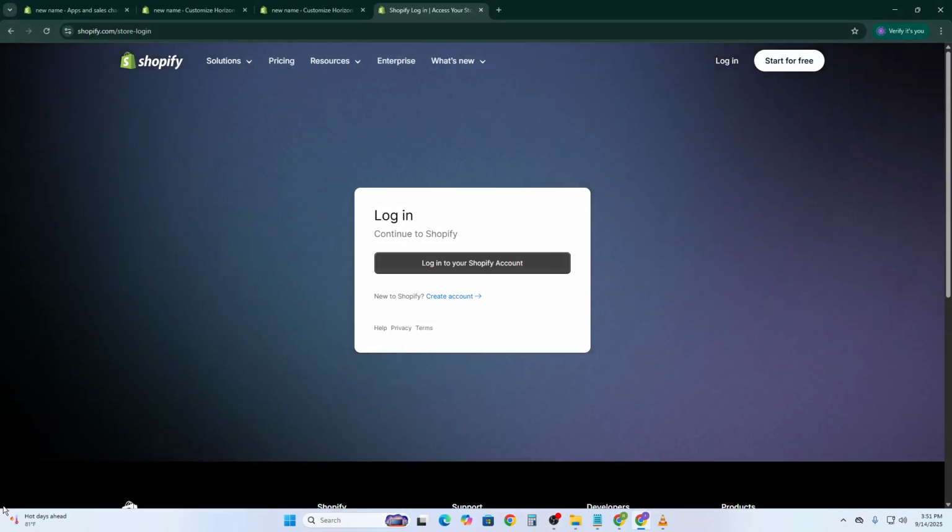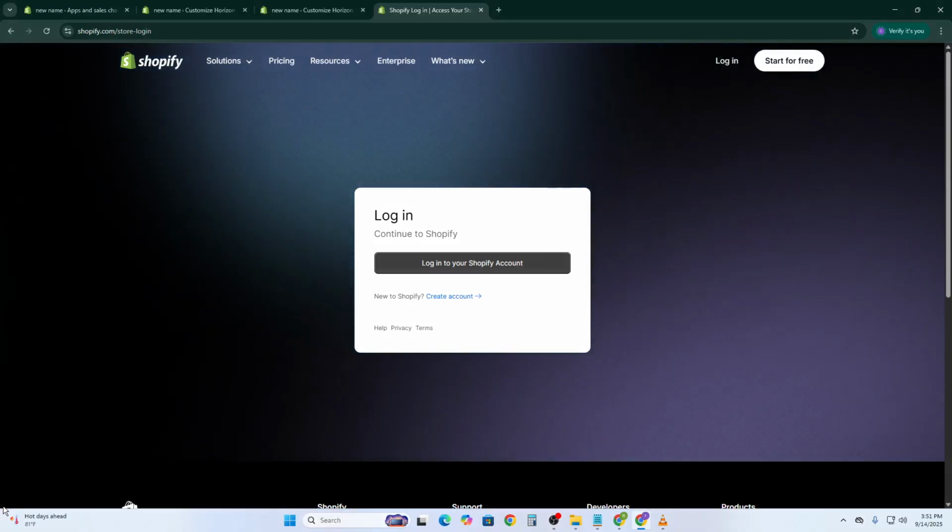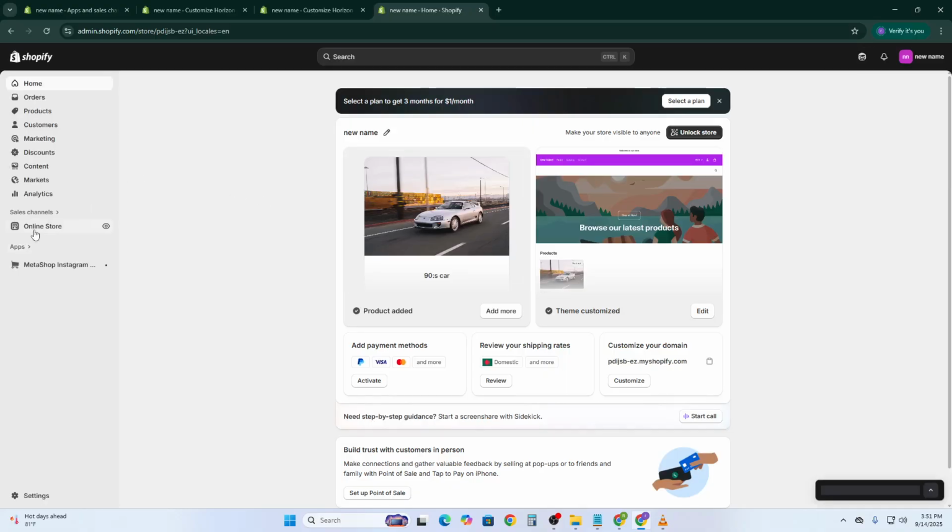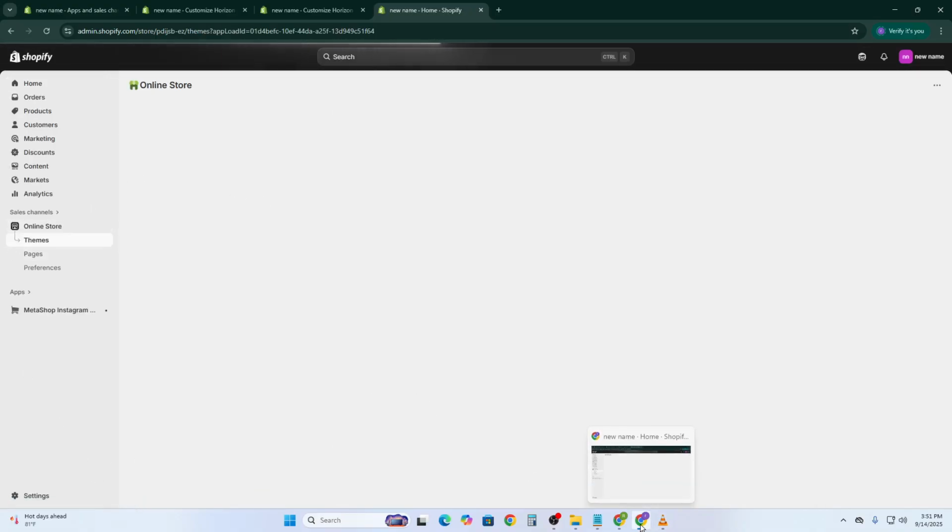First, log into your Shopify dashboard. Once you're on the homepage, look to the left-hand menu and click on Online Store. This will take you into the section where you can manage all the visual aspects of your store.